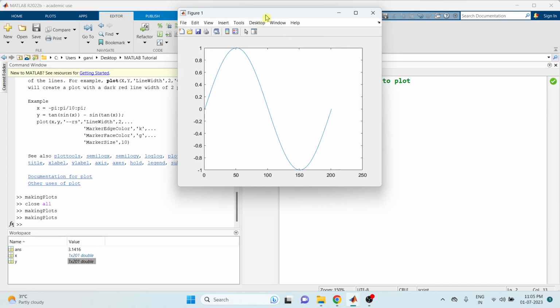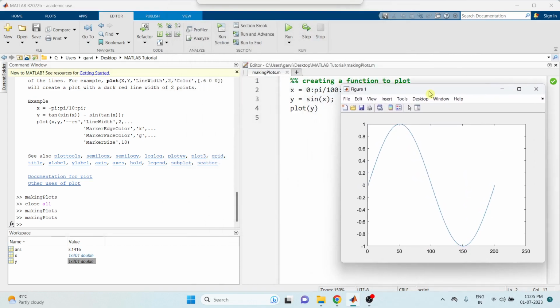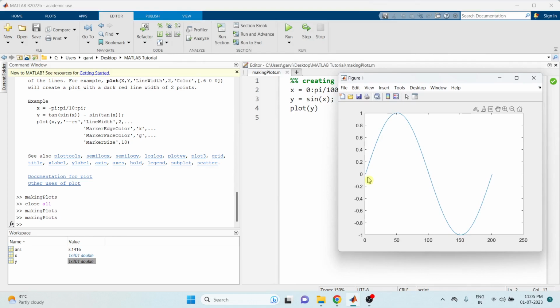Now the only issue which I can see in this figure is that the y values are going from -1 to 1, and the graph is similar to the sine wave, but the x values are not going from 0 to 2 pi. This is happening because I didn't make use of the plot x comma y command. I'm just giving it values on the y-axis, but for the x-axis I am not giving any command.